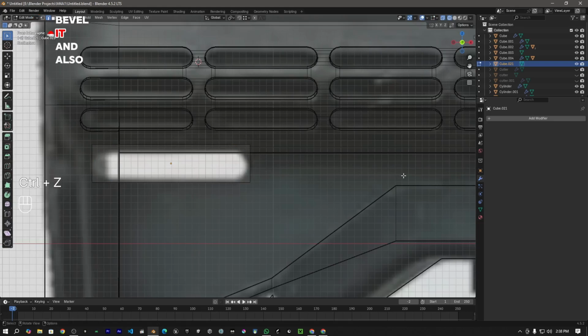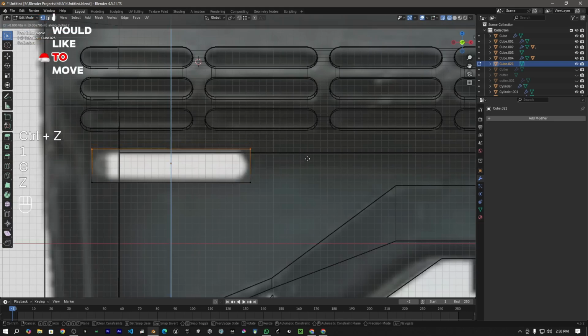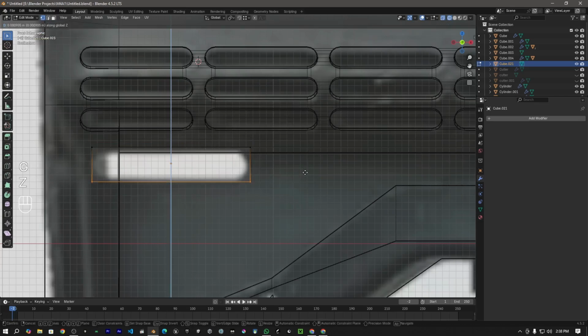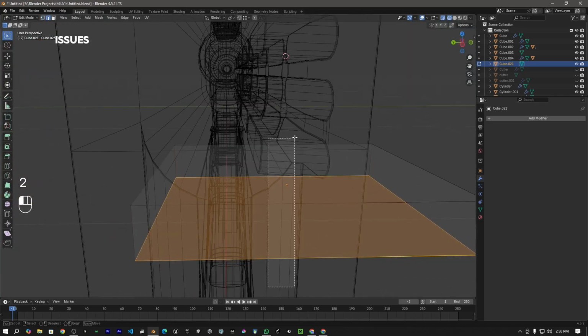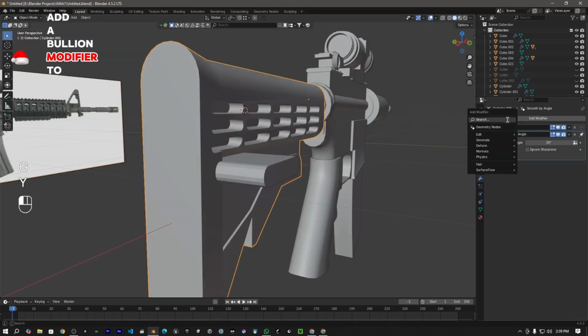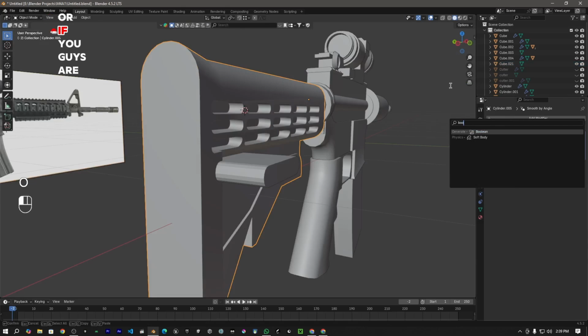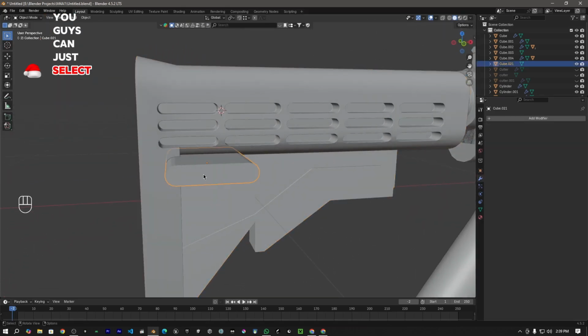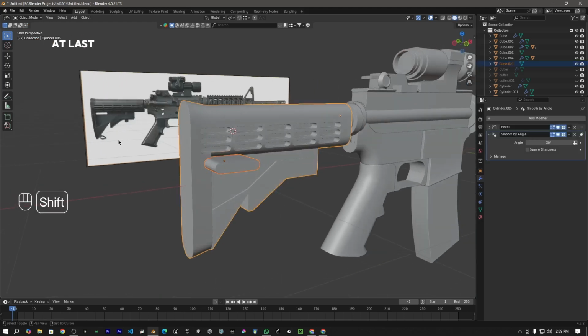Bevel it. And also I would like to move these vertices down before beveling them, so I don't get any issues. Ctrl plus B, add a boolean modifier to it, or if you are using the Bool Tool, you can just select this object and this one at last, then press Ctrl plus minus.